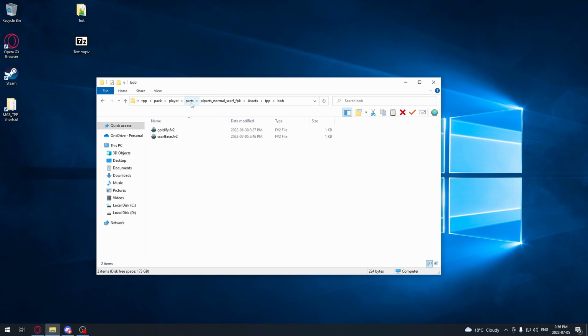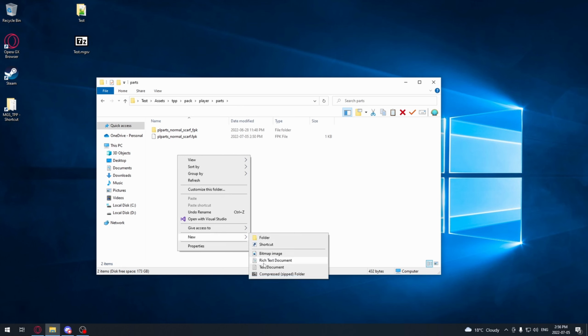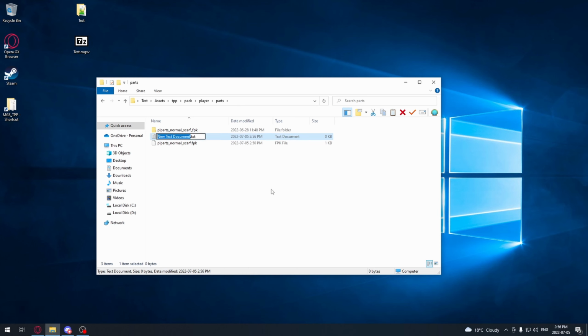So what you have to do to get these to apply in Infinite Heaven is outside, right next to the FPK folder, you're going to want to create a new text file and give this the same name as what the FPK has. So PL parts underscore normal underscore scarf, and then after this you want to put underscore model with a lowercase m and info with a capital I, and then change the txt to Lua.